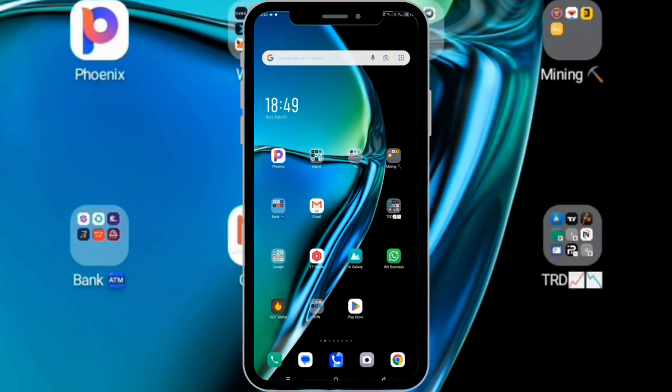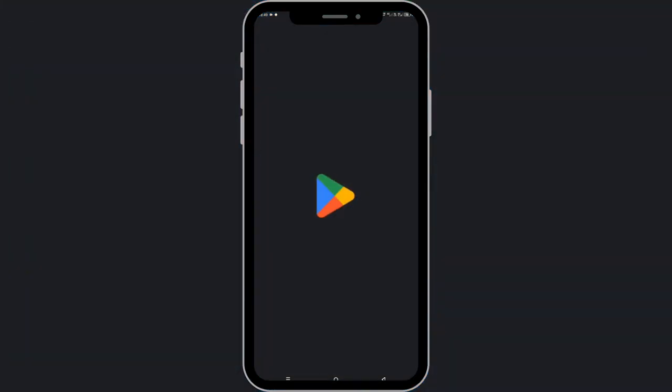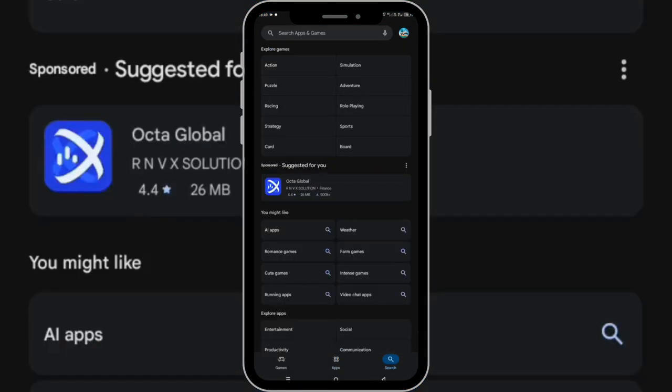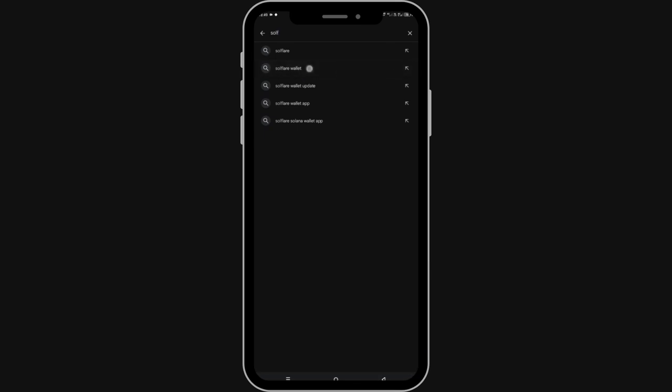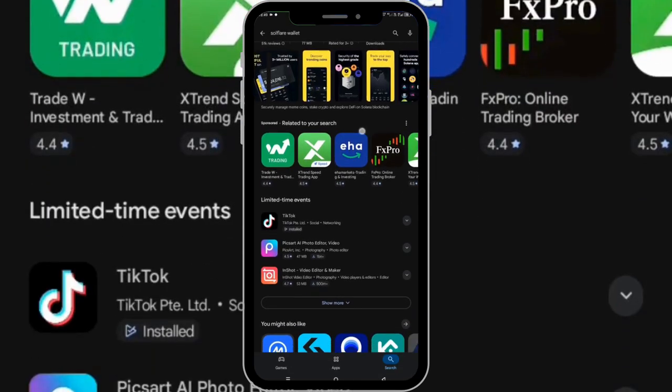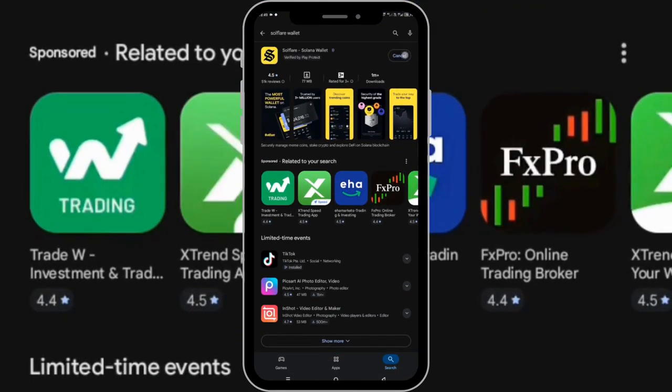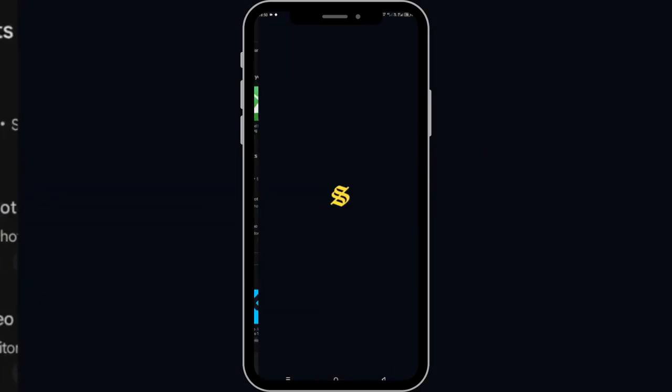First, what you have to do is go to your Play Store or your App Store. I'm using Play Store. Search for Solflare wallet, this one, download it and install. Open it.